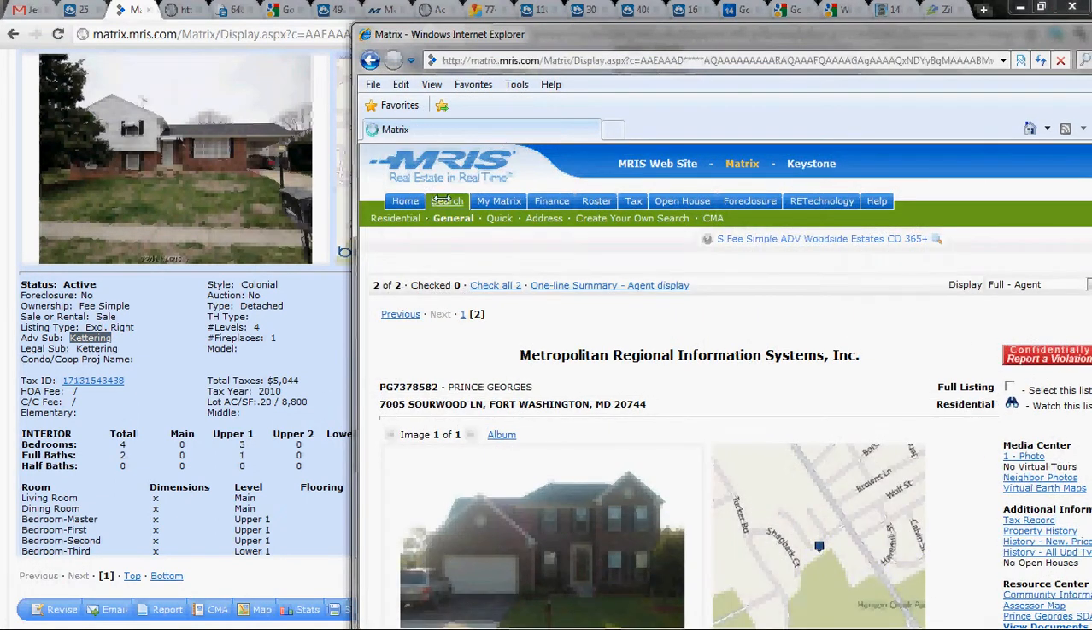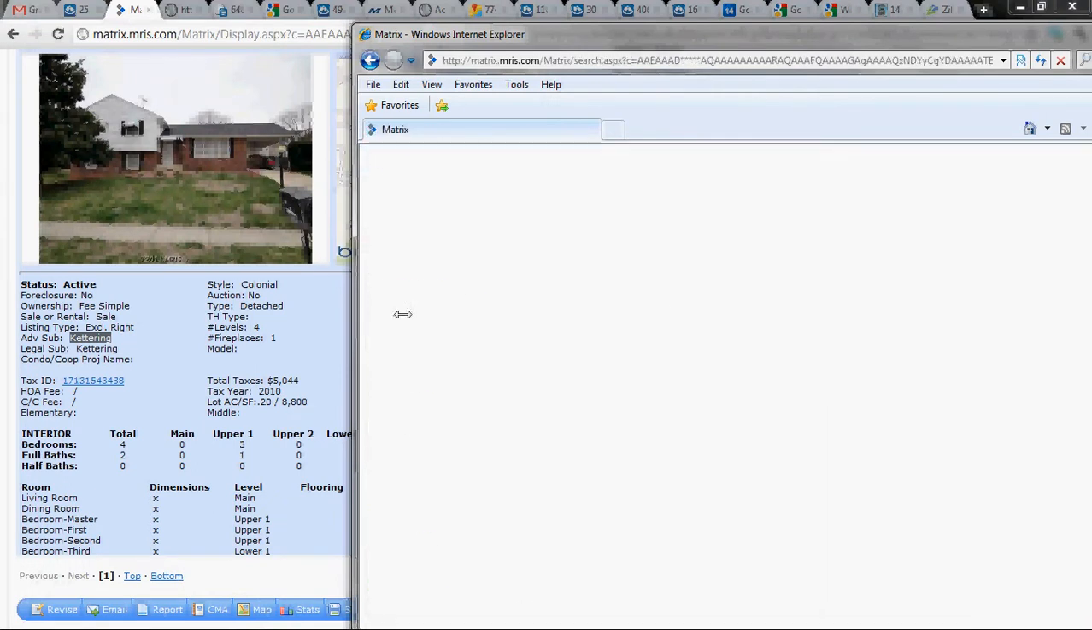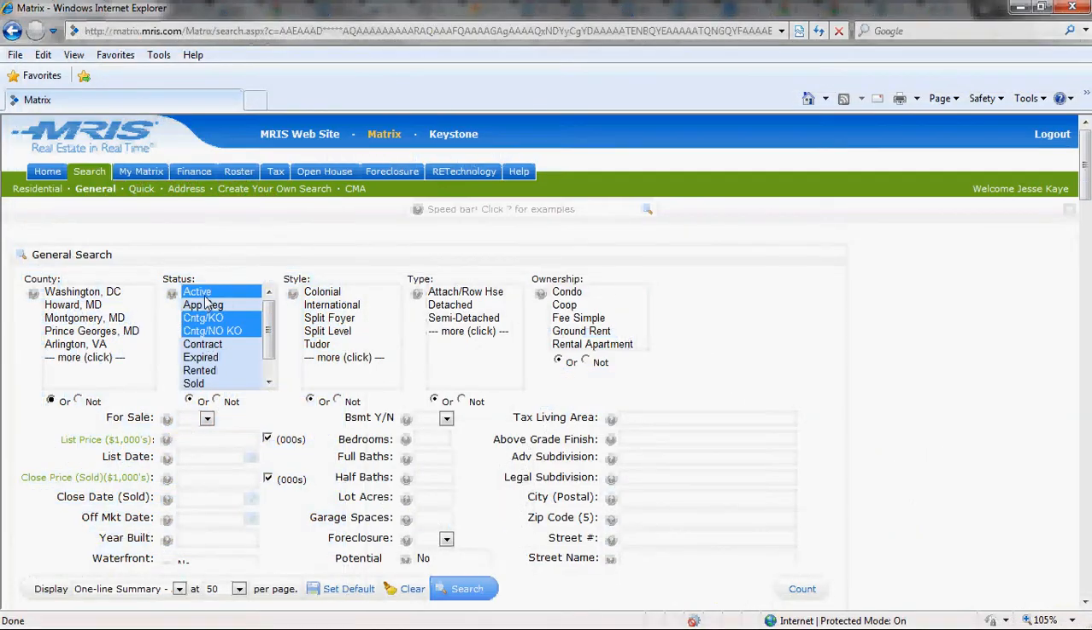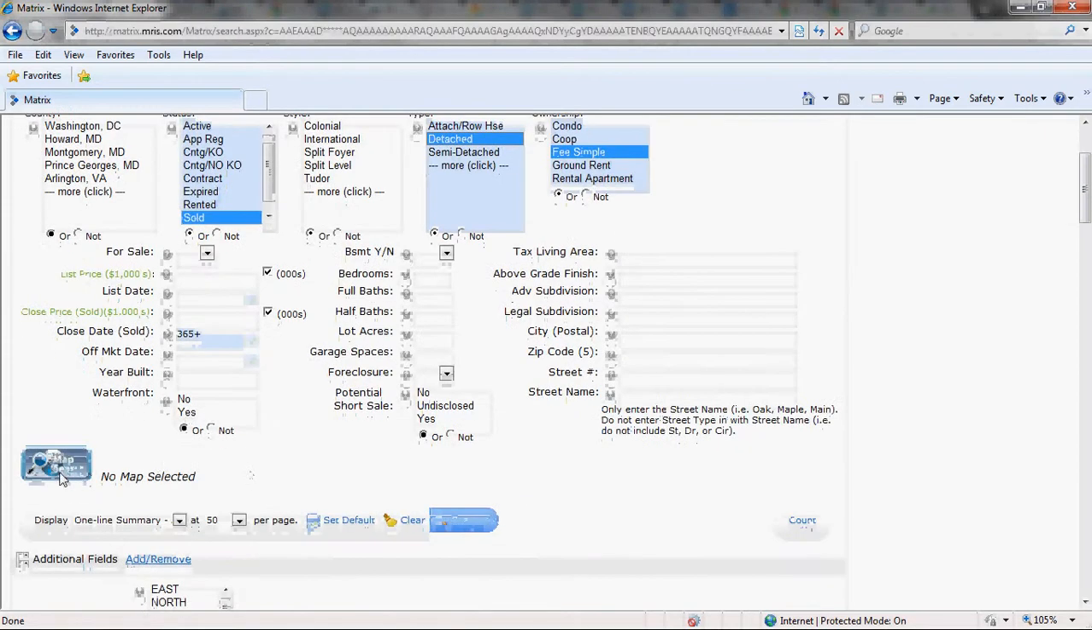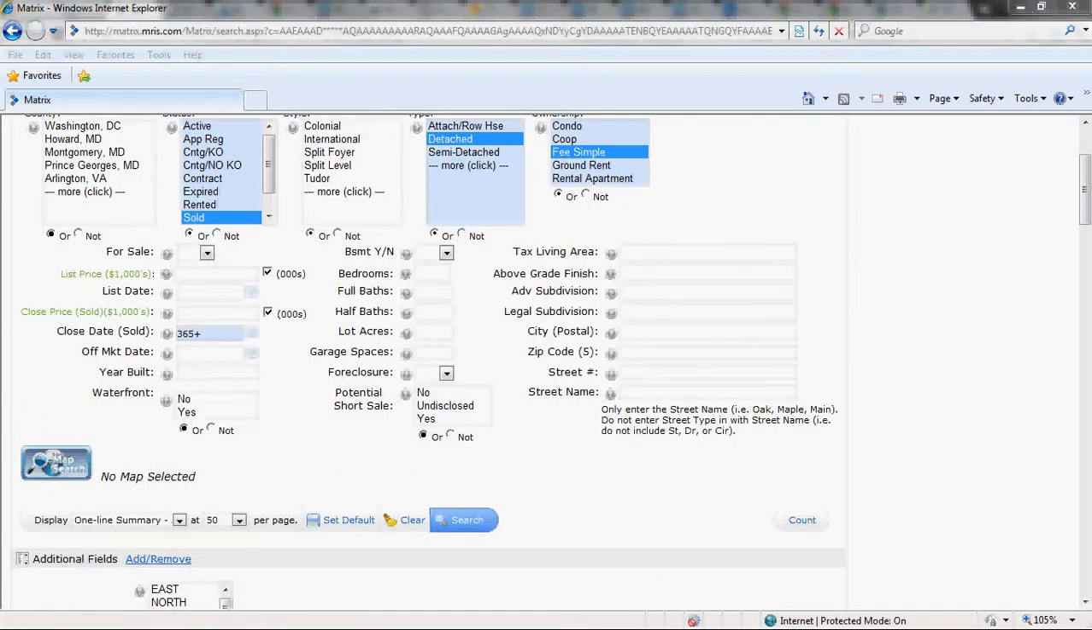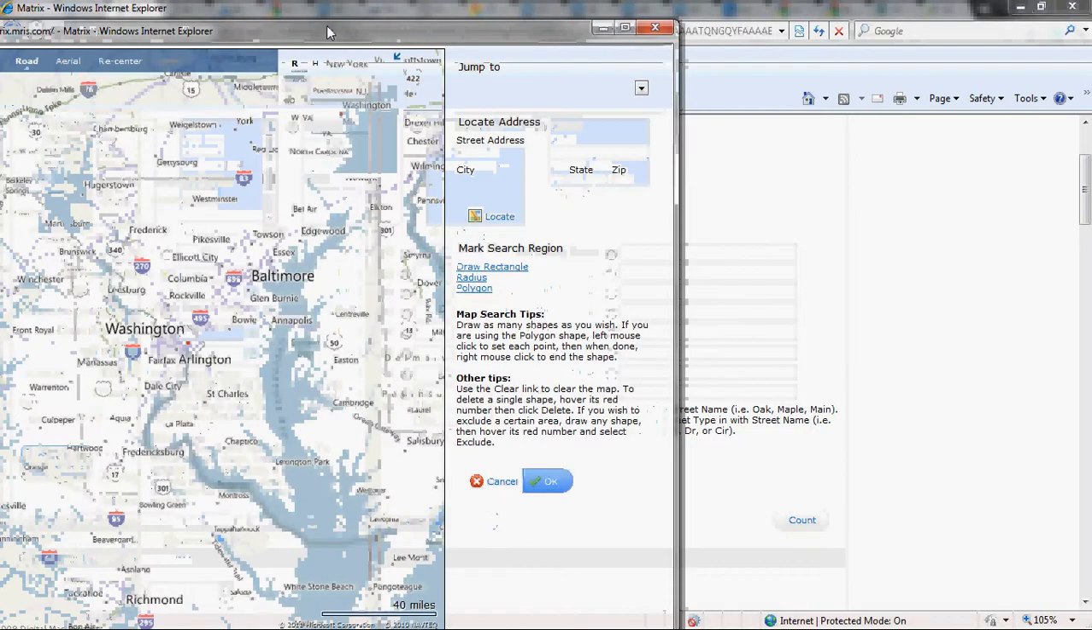So I'm going to go to search, general. Now let's assume that Kettering had no sales in the last year. We still want to look at sold homes within the last 180 days or the last 365 days. Fee simple that are detached. And we're going to search by map. So I'm going to go back here for a second. There's a little thing here that says map search, and that's going to pop up a window.